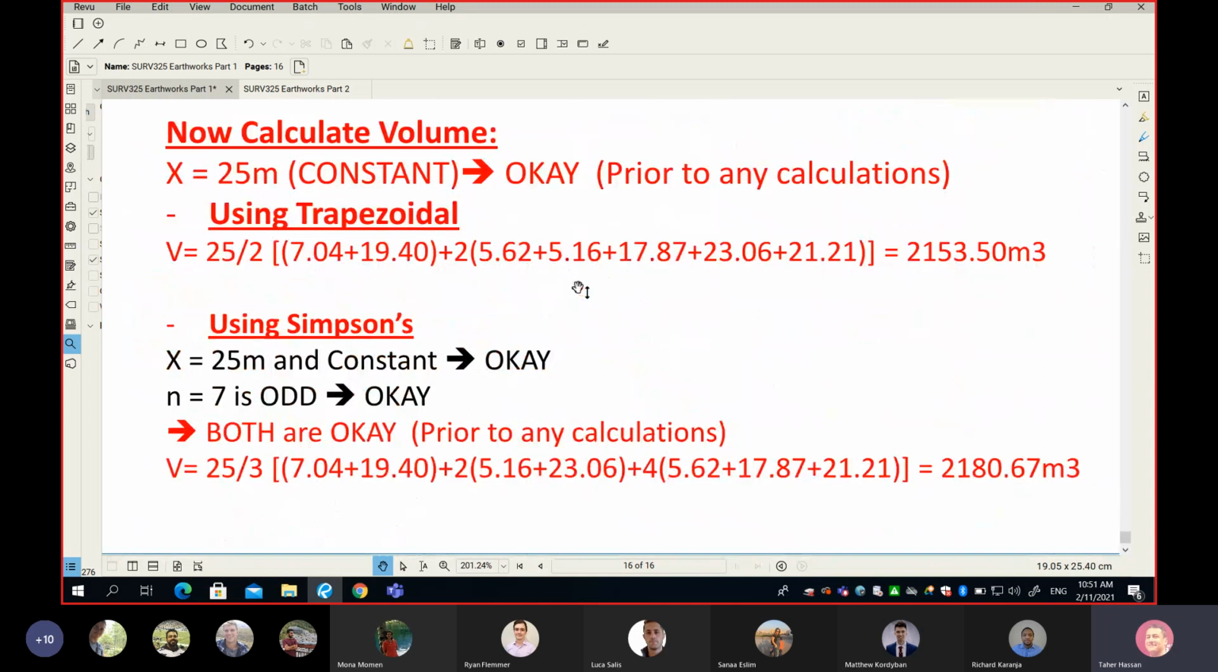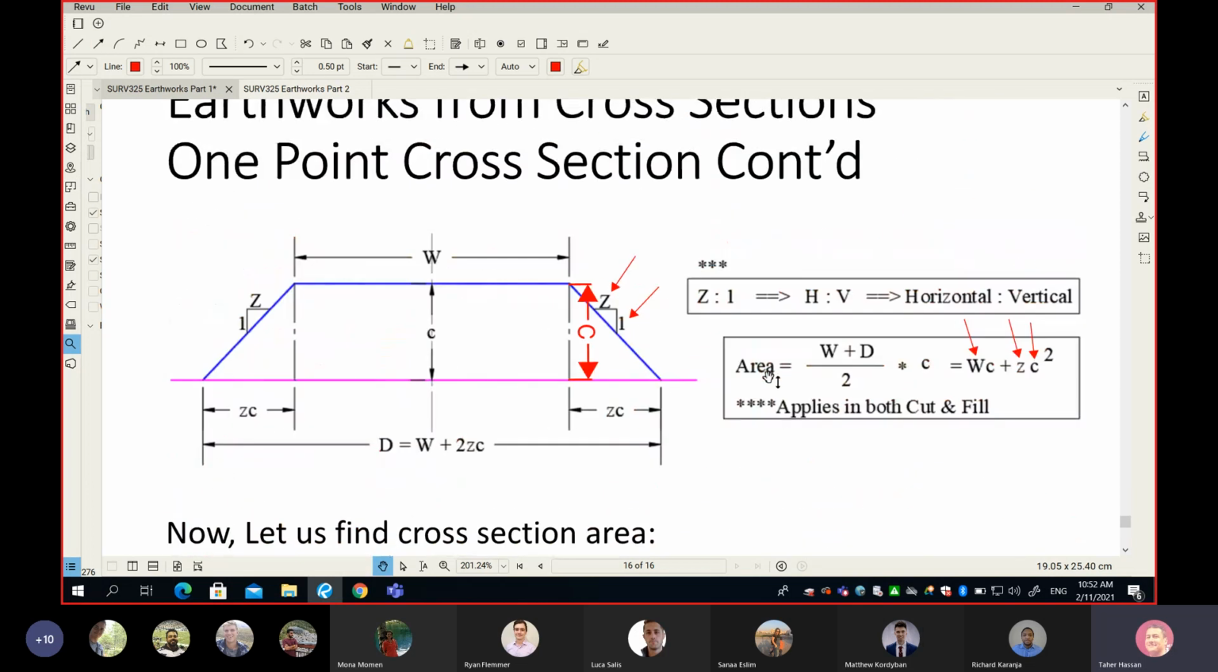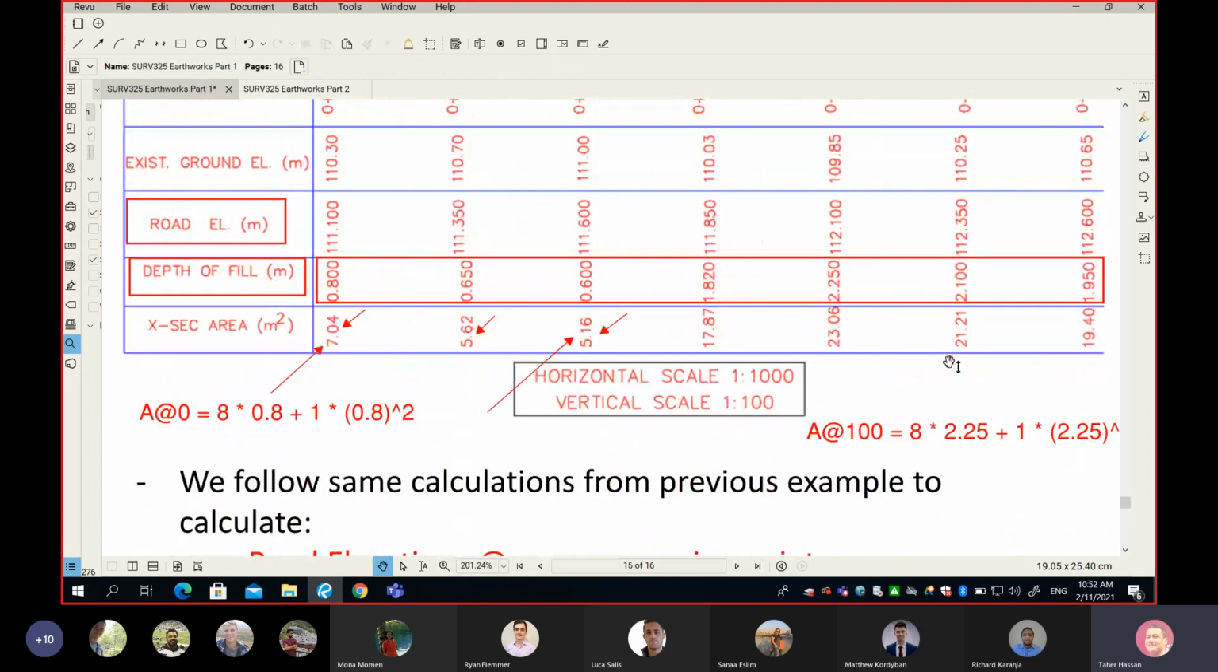And watch this. So when you look at the trapezoidal, this one will be your common factor, your x divided by 2. And then we have a big bracket that contains two small brackets. The first one, which is multiplied by 1, what do you think? What are those areas? This is the first area, 7.04, and this one is the last area, which is 19.4. Let's look at the table. When you look at the table, the 19.4 is your last area.